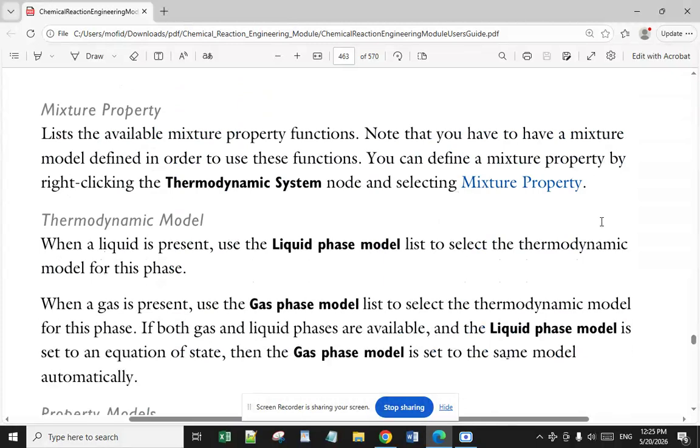Now I want to go to the mixture property. This lists the available mixture property functions. Note that you have to have a mixture model defined in order to use these functions. You can define a mixture property by right-clicking the thermodynamic system node and selecting mixture property.